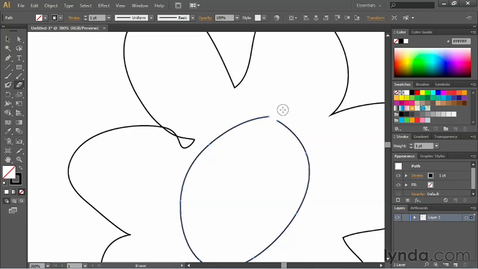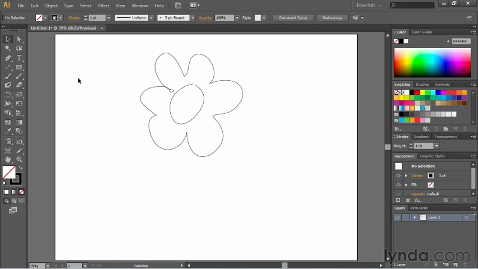If I make a gap like I just did, that's okay, because I can then just use the Join or Average commands to rejoin that, or I can use the Pencil tool to join it as well. Once I'm finished with that, I'll click away. Then I'll use Command or Control 0 to zoom back out.